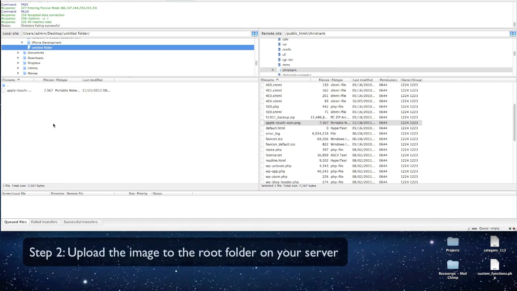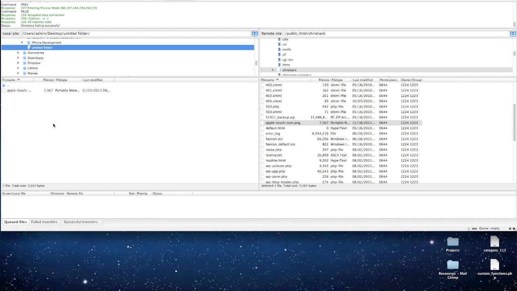Once you've saved your image, the last thing you need to do is upload your image to your web server. In particular, you want to put the image into the root folder.